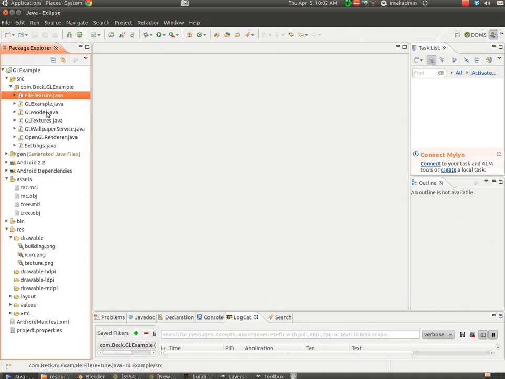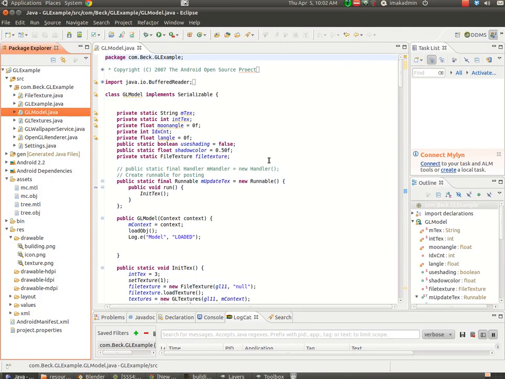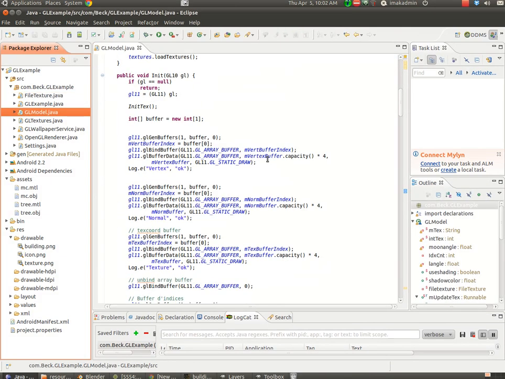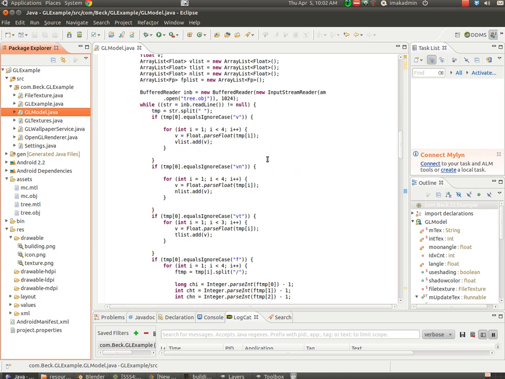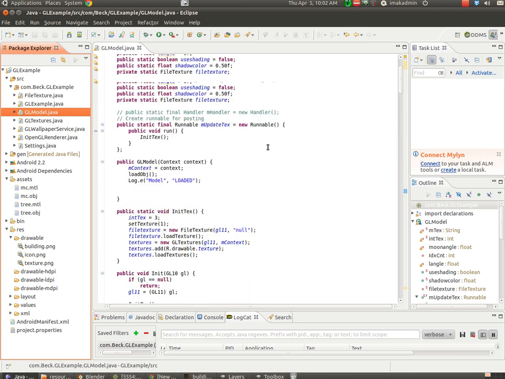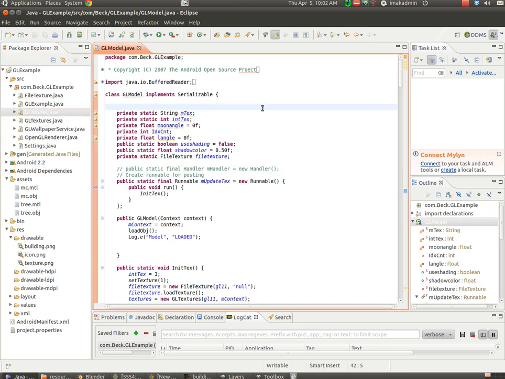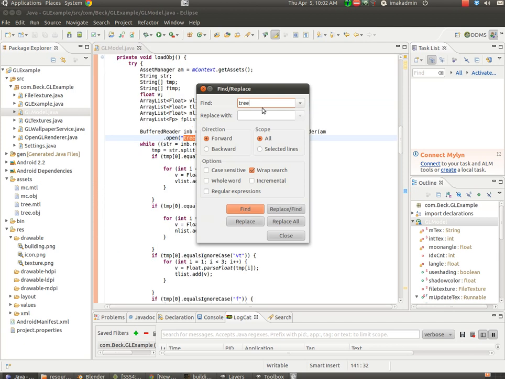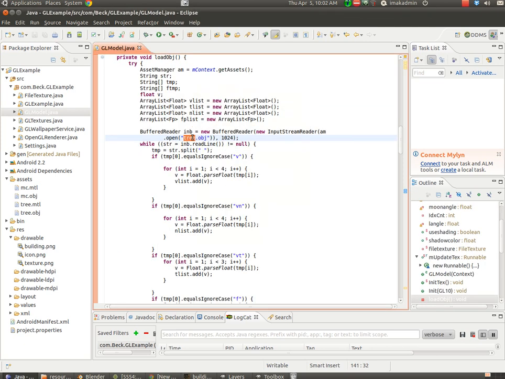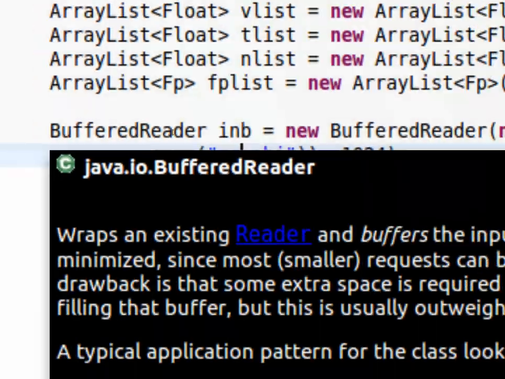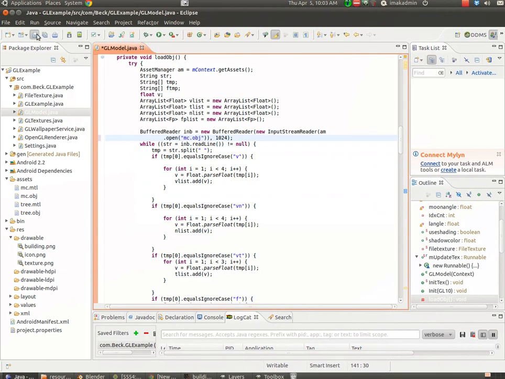That's the first part. And inside of glmodel.java, I'm going to scroll down and find out where the tree is. I'm just going to use Control F to help me here. Control F, and I'm going to search for the word tree. And it's in quotation marks, right there. I'm just going to change that to the new object, mc.obj. And I'm going to save it.